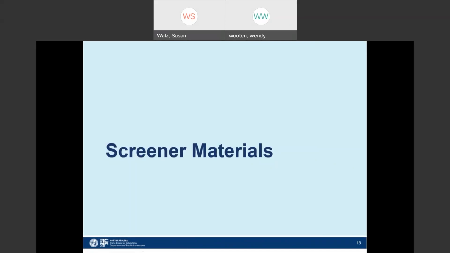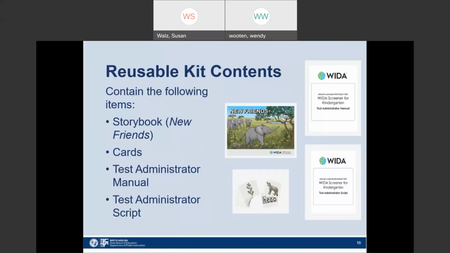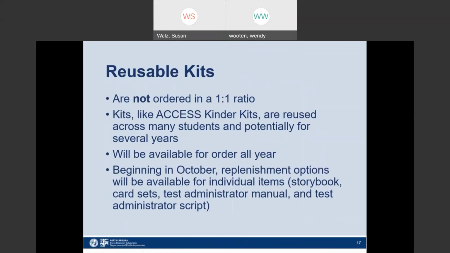In this next section, we're going to dive into the materials that are necessary for administering this WIDA screener for kindergarten. There are 4 components that will be included in this screener, reusable kits. All 4 elements of this kit are necessary materials when administering the screener. These materials include the storybook titled New Friends, cards which are used for response, a test administrator manual, and a test administrator script. Each of these elements in the reusable kit is used for multiple screener administrations and potentially for several years.